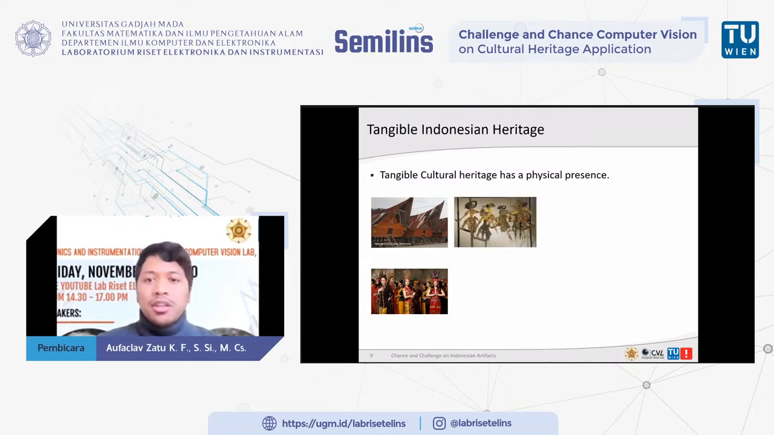And then the puppets, as I mentioned previously. In Indonesia we have a lot of puppet designs, for example the Javanese puppet, and others from another region like Jakarta. They are quite different puppets, but all of them are cultural heritage. So we can use some kind of computer vision there. It's a chance to put it in there.